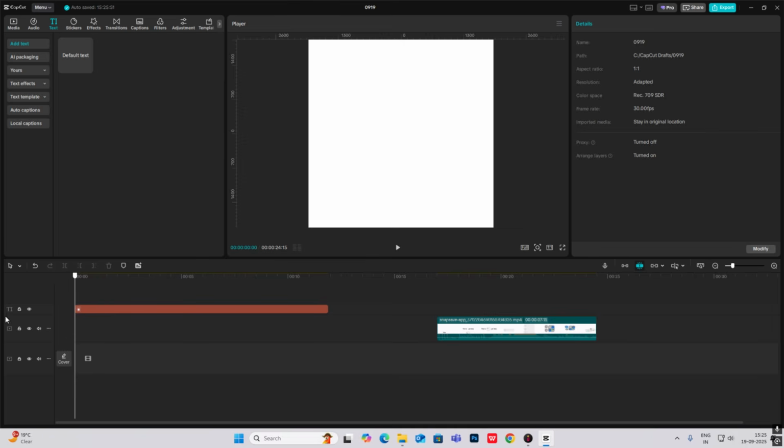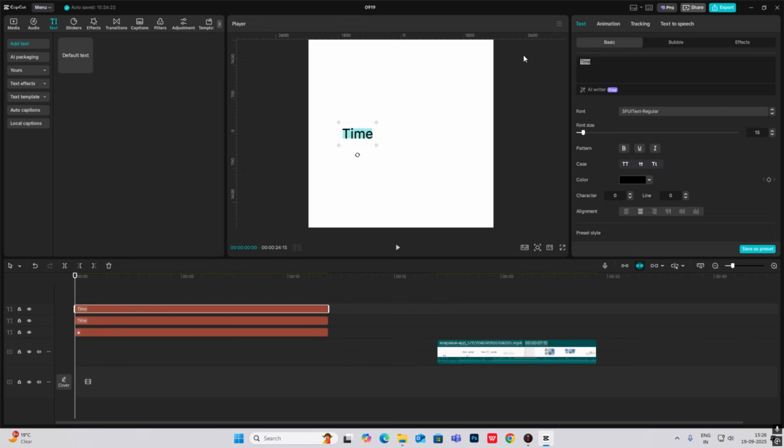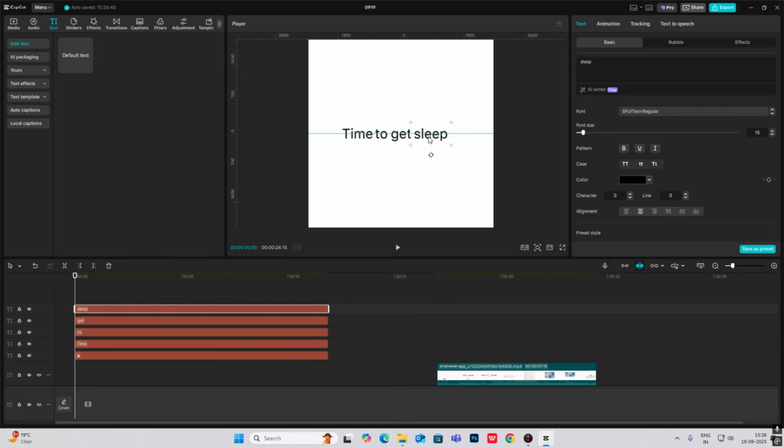To get this bouncing effect, we first have to bring in our text. First, I'll write. What I have done is basically selected separate text layers and written one word per layer.